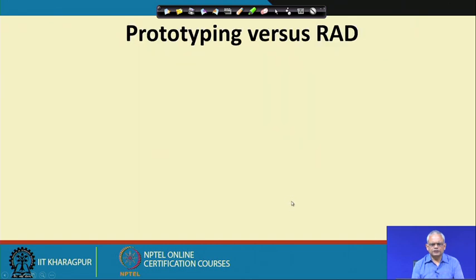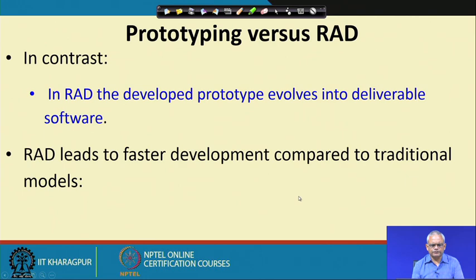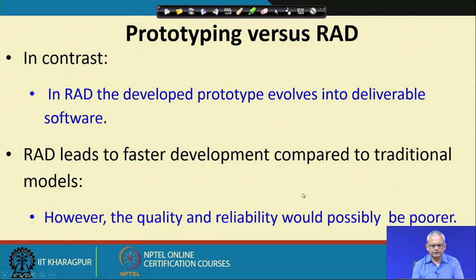In contrast, in a RAD model, the prototype itself is modified into deliverable software. Of course, that matches with the objective of RAD, which is faster development, but quality and reliability become a question.